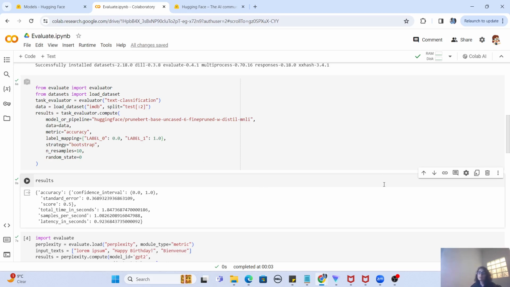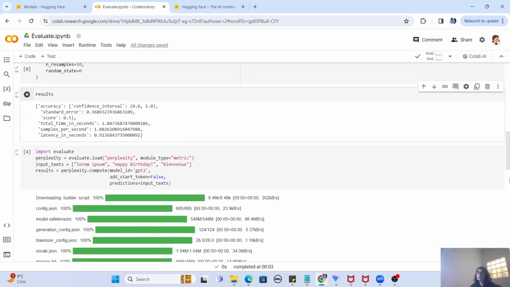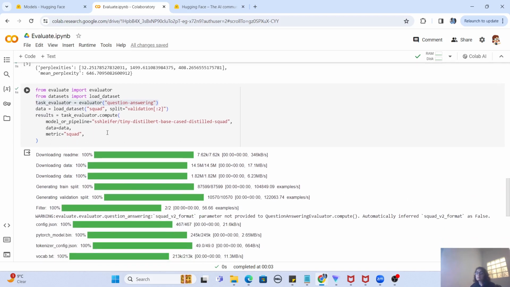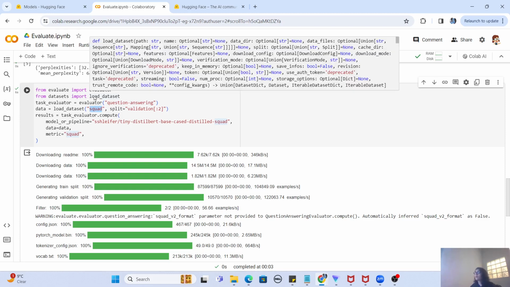Okay, so let's go and see another example. One of the other examples that I wanted to show you was the task of question answering. Once you have a question answering task, you just ask a question and then you answer it on the basis of that. For that, we are using the SQuAD dataset, which is a Stanford Question Answering dataset.